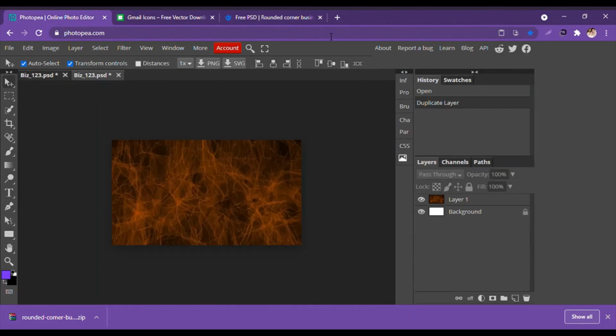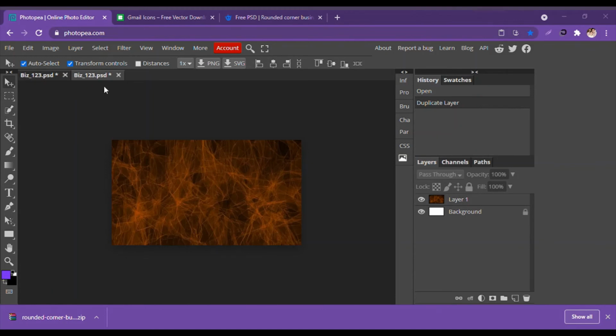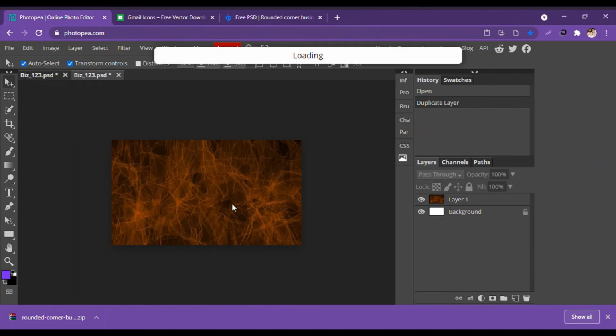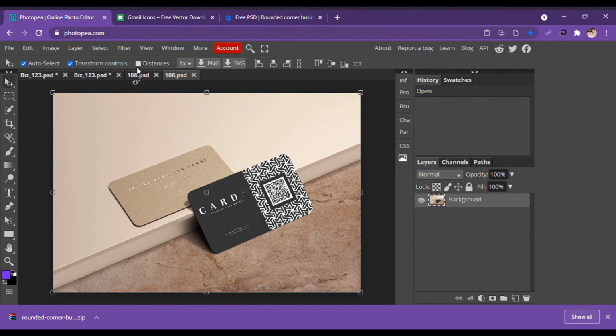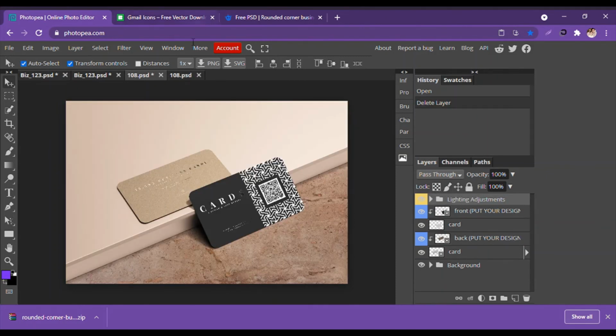So now we can see it is downloaded. We're going to go to Photopea and then click on file and now click on open. And then from our downloads we're going to select the zip file and it's loading. Two files should come. So this one is just the picture and this one is the main mockup. So if we remove this one, we understand we're going to delete the previous one that I said is just a picture.